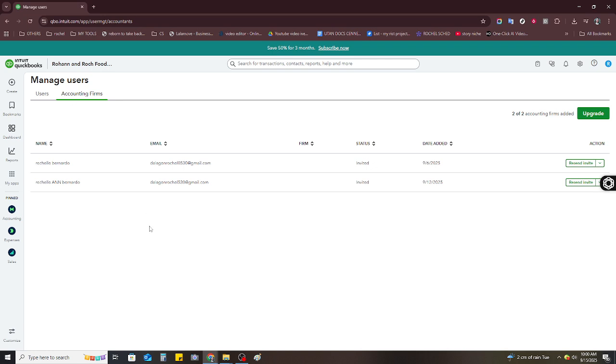And there you have it. You've successfully set up user roles in QuickBooks Online Accountant. Now you're equipped to handle user management with confidence.